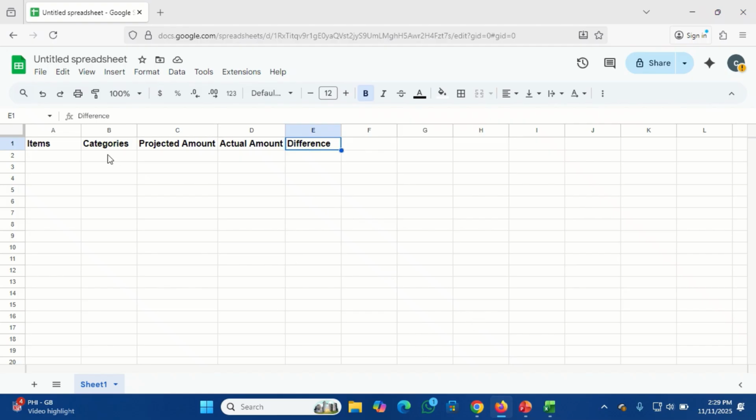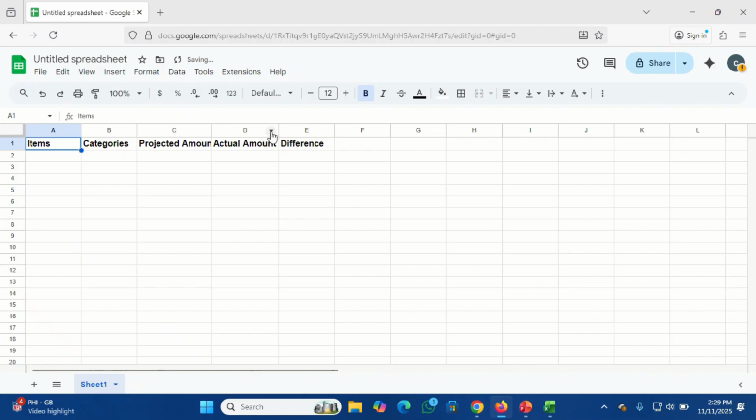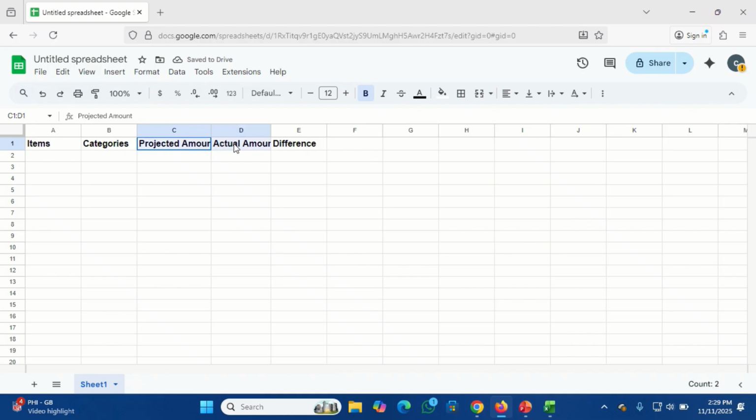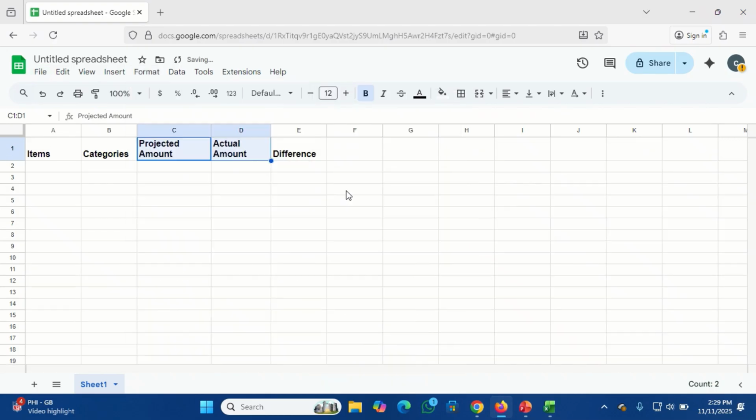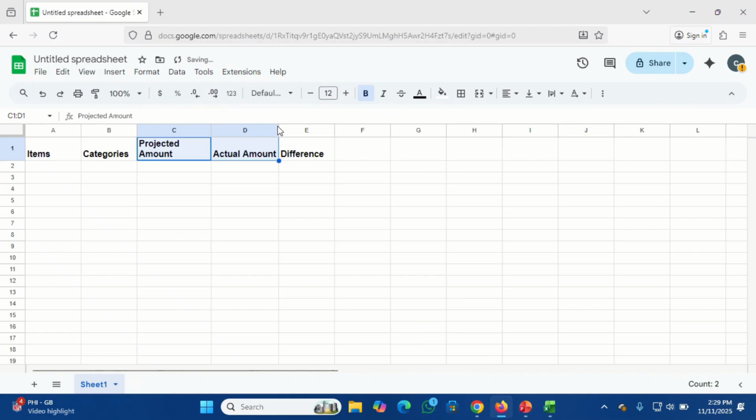Okay, here is Google Sheet. Before I continue, let me reduce this a little bit and this a little bit. Let me use wrap here so that this will expand. I'm going to go to format, then wrapping, then wrap. Okay, so I have this like this. I prefer it this way. I think this is better for me. Expand a little here.